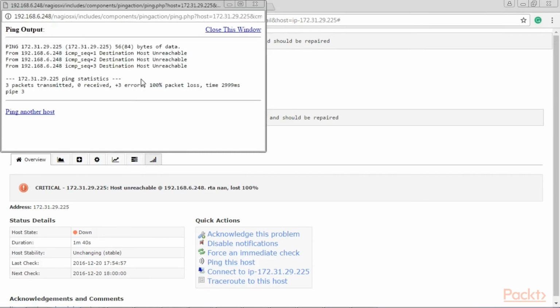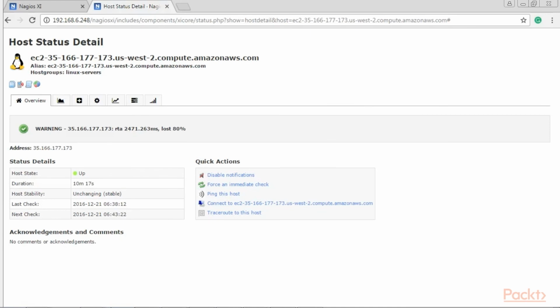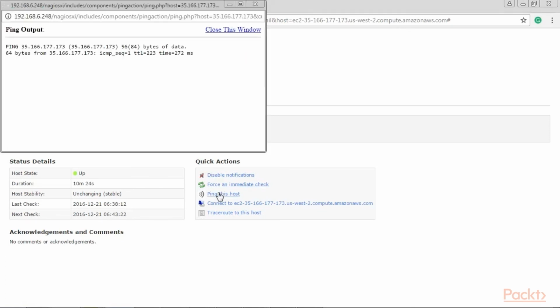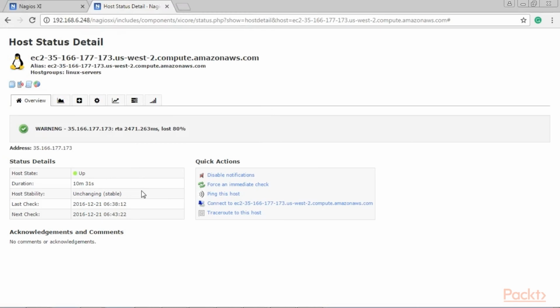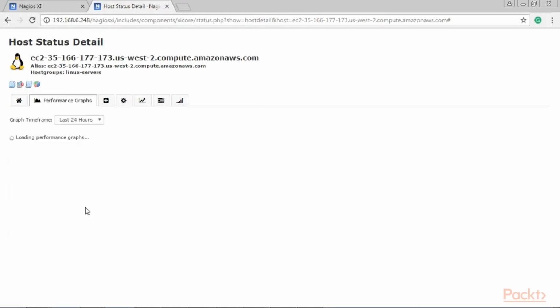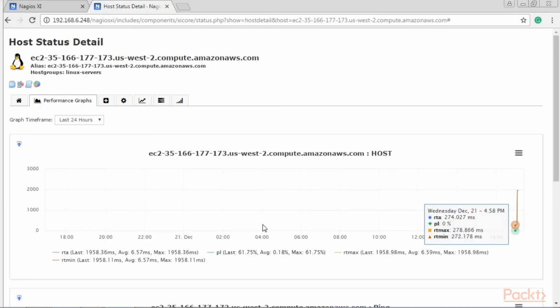Then, we will get the packet loss message. Go to the AWS Management Console and change the inbound rules of the security group assigned to the EC2 instance to allow all ICMP traffic, and verify Ping this host again, and we can see ping requests are successful. You then have to verify the host availability. Click on the graph and get details on host data and service data.